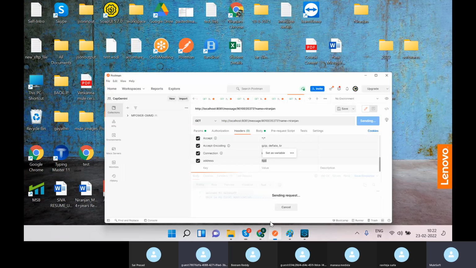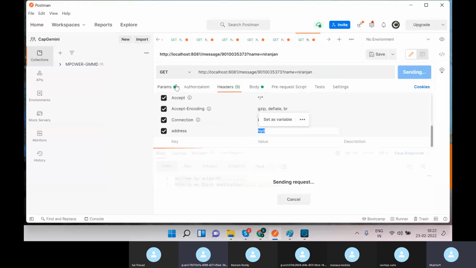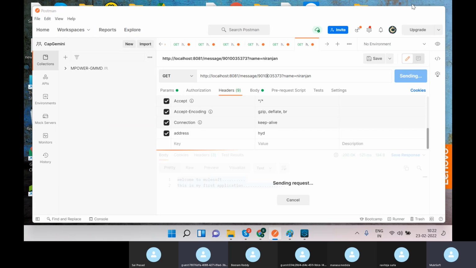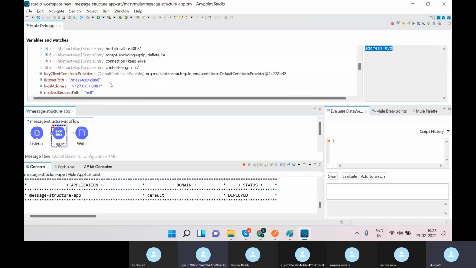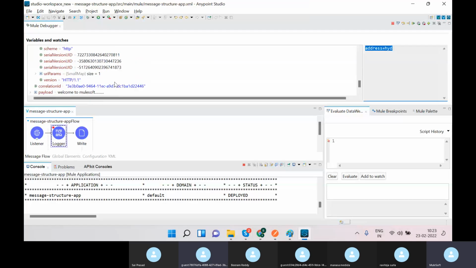And next, you are sending your details as part of the headers and params, and URI parameter also. You are sending your data in URI parameter also. How can you send it as part of the URI parameter? Go to URI params. Here you can see one URI parameter. What is that URI parameter? If you expand this, data equal to my number. So in this way you can see all the details as part of the message structure.